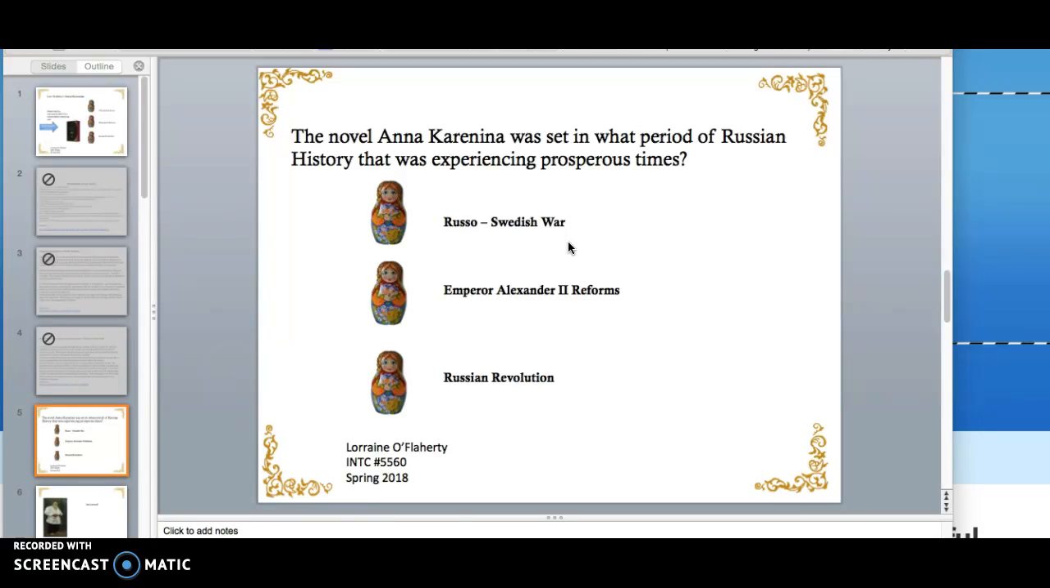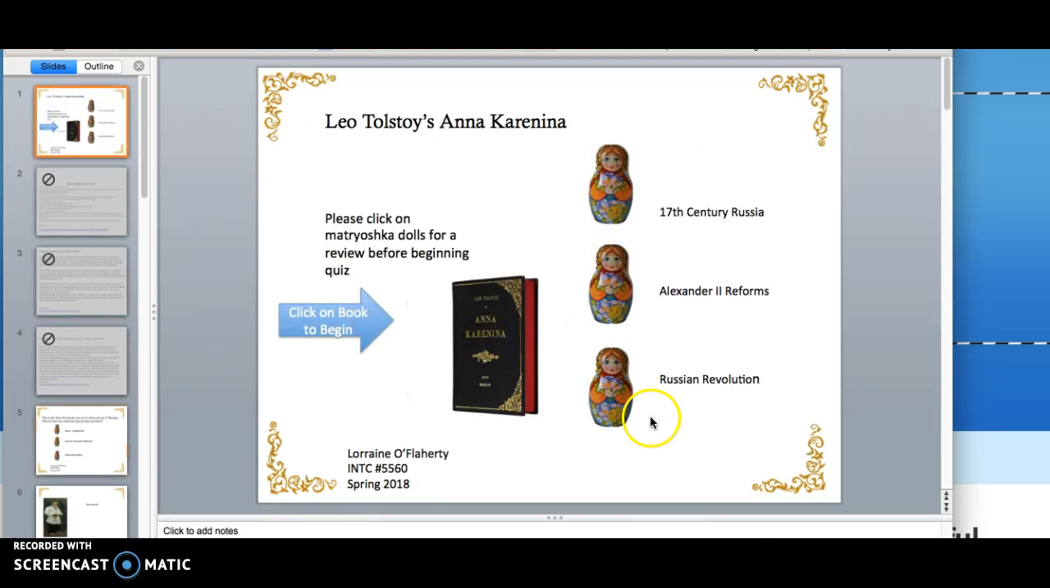I'm using Screencast-O-Matic, and my quiz consists of one question on the novel written by Tolstoy, Anna Karenina. This is the first screen you will come to. These dolls have information. They're clickable and they go to information. You can read a little bit before taking the quiz.